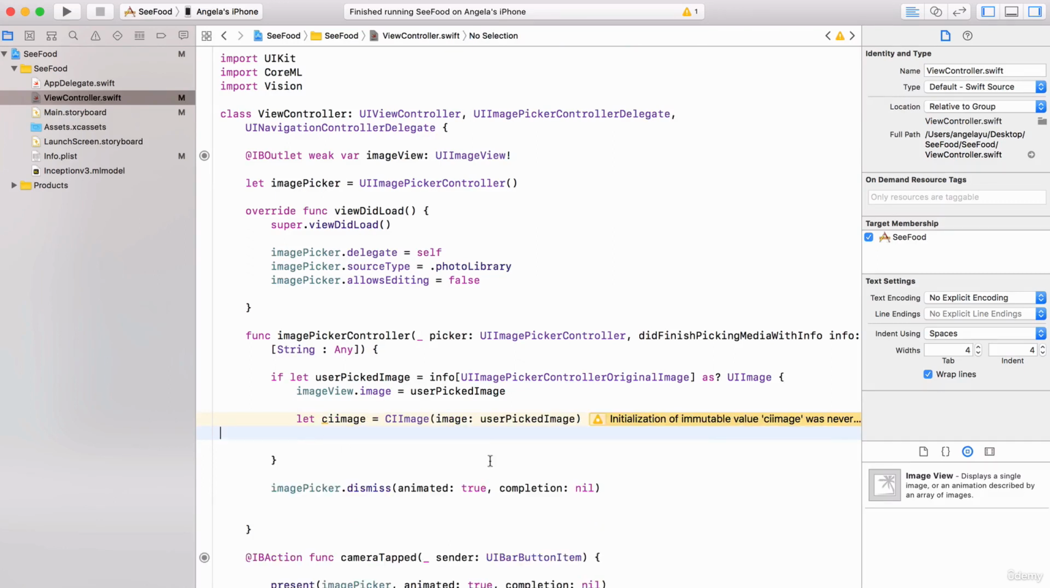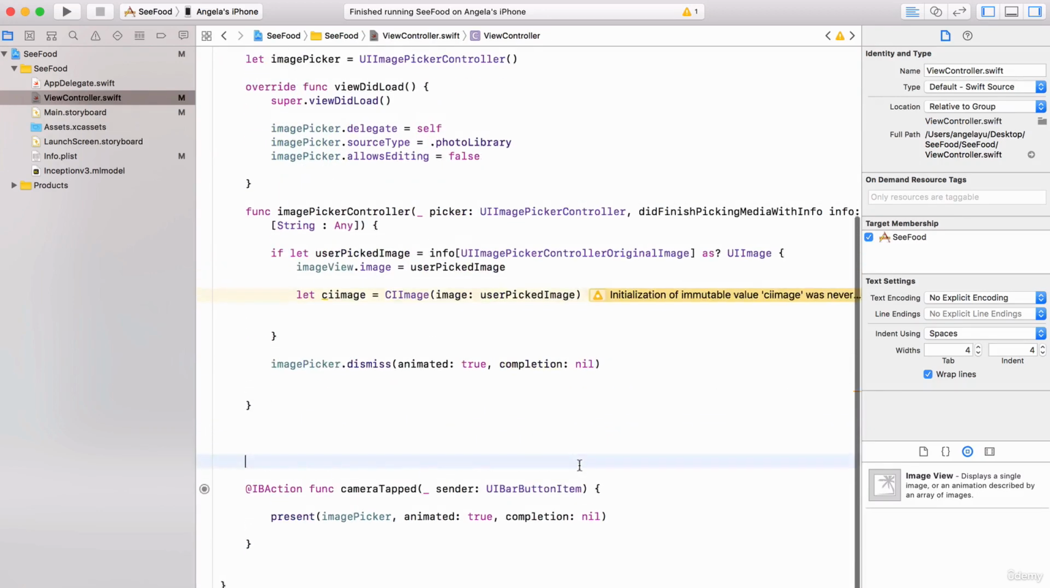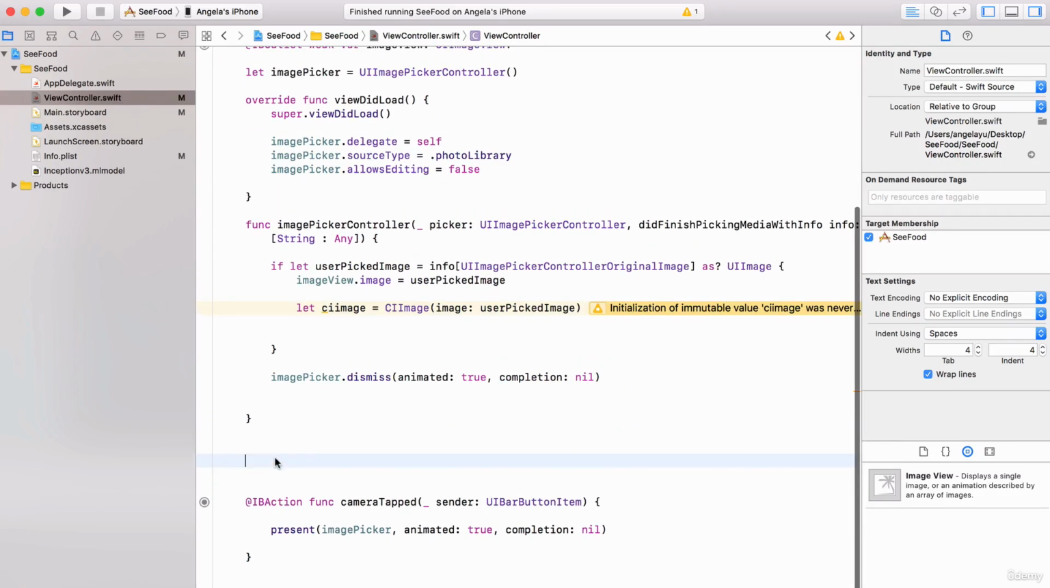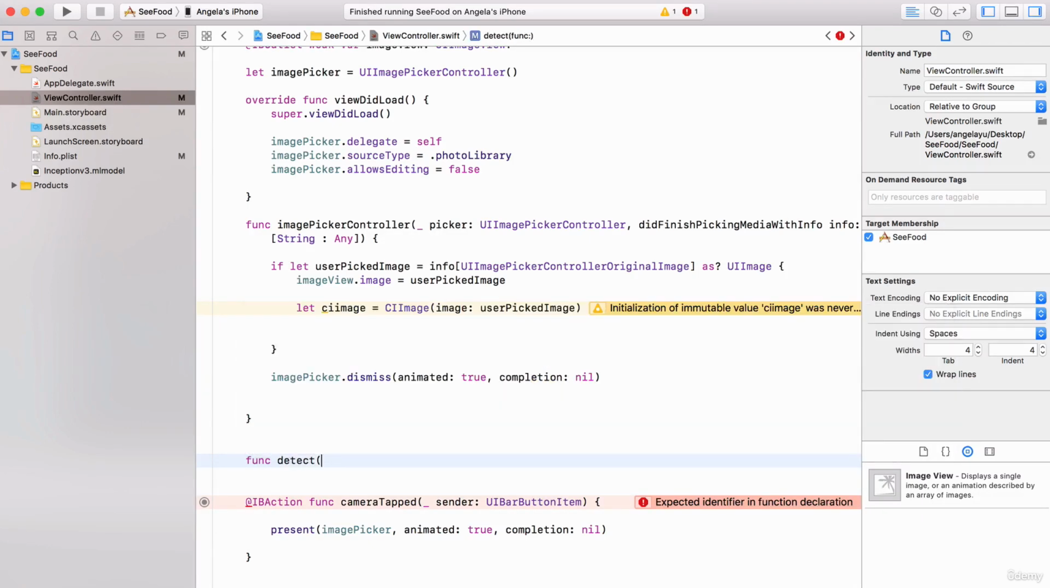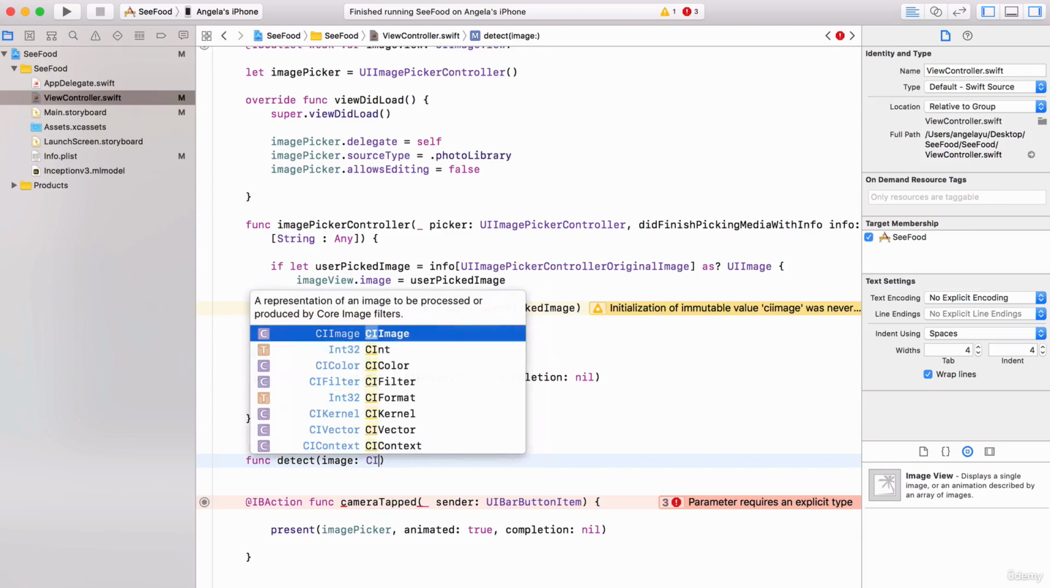All right, so now that we've converted our UI image into a CI image, we're going to create a method that will process that CI image and get an interpretation or classification out of it. I'm going to write this just above my camera tapped IBAction. I'm going to create a new method called detect, and it's going to take only one parameter, called image, and the data type will be a CIImage.